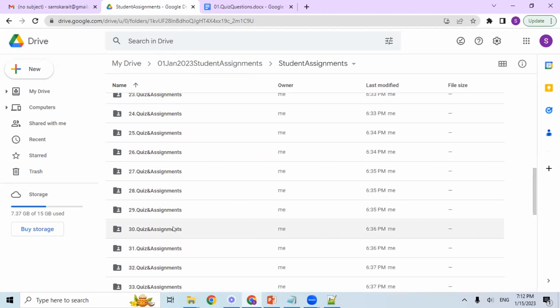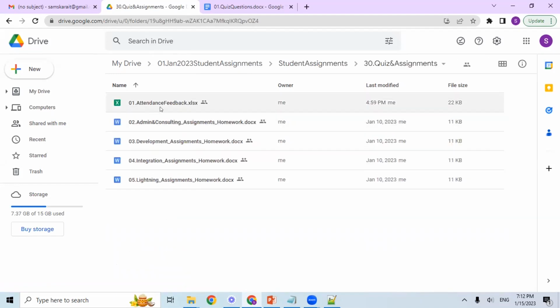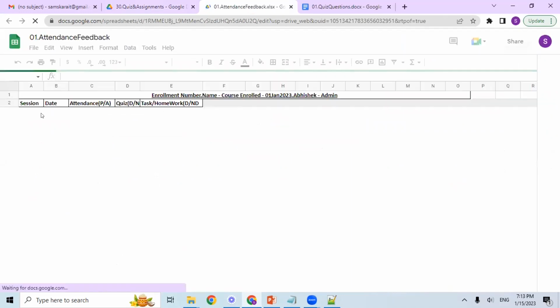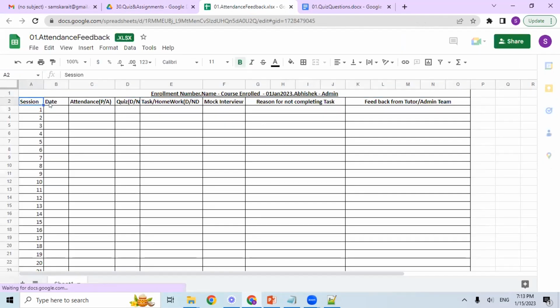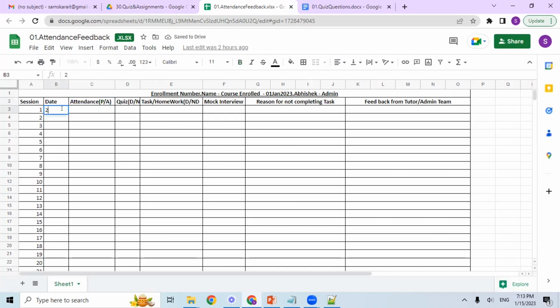If you go to these quizzes and assignments, there you can see the attendance and feedback form. If you open this, you can see it session wise. First is the session number and the date, then attendance: whether you are present or absent. If the date is 26th December, update this sheet. Attendance present. Quiz done or not done. If you are done, done. Otherwise, not done.